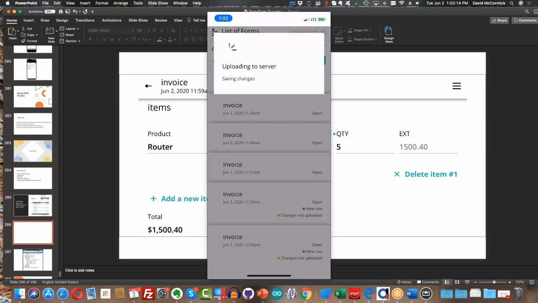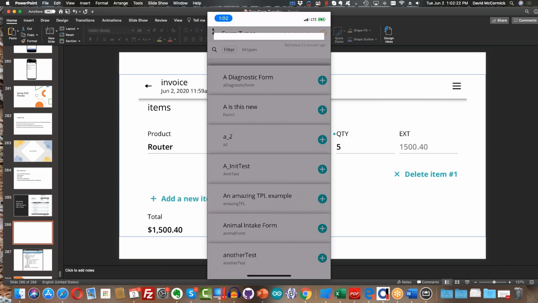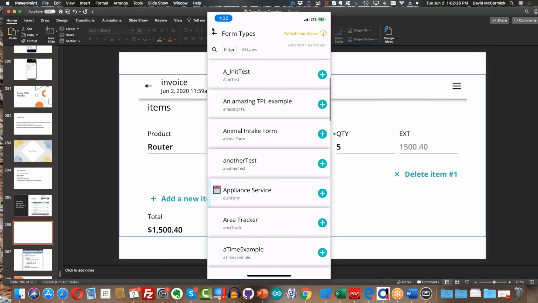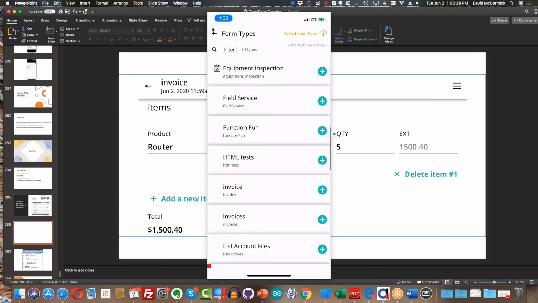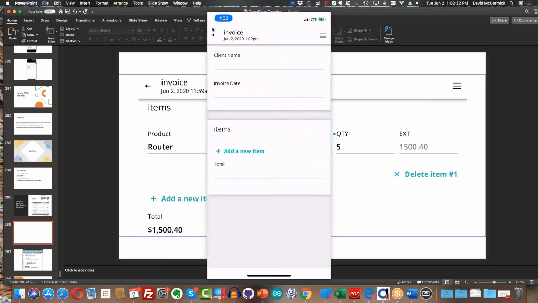So we're looking at my iPhone right now. I'm going to go and just upload the forms that I've got there. And I'm going to go add a blank form. And I'm going to hit refresh to make sure I have the latest form definitions. And I'm going to scroll down to today's example, which is invoice. So I'm going to tap on invoice.